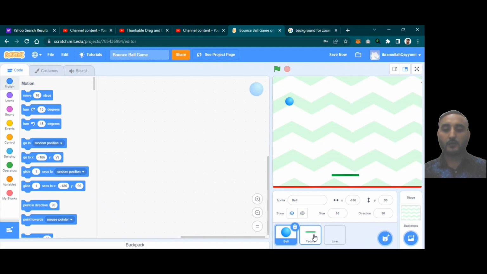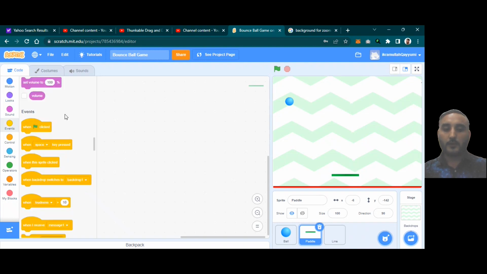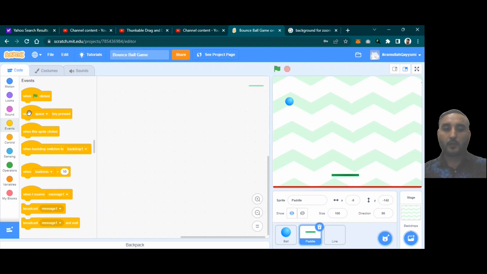Now I will start the code. First of all, I will give the code to the paddle. I want to control the paddle using keyboard buttons, for example, right arrow key and left arrow key. So what I will do is I will start from the events. And here we have all the code blocks available. We have motion, looks, sounds, and so on. So I will start from the events and I will use my keyboard buttons.